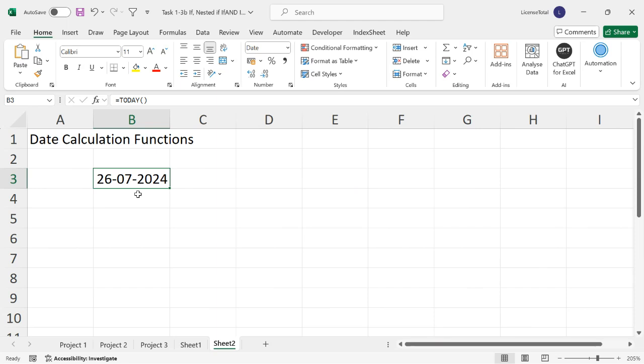Now the beauty part is that I have got 26/7/2024 here. Tomorrow, if I am opening the same file, going to the same cell, it will automatically have updated to 27/7/2024. This will automatically update since you have put a function here. Whenever you open the same workbook, this value will be updated.